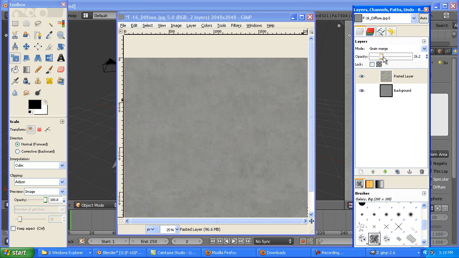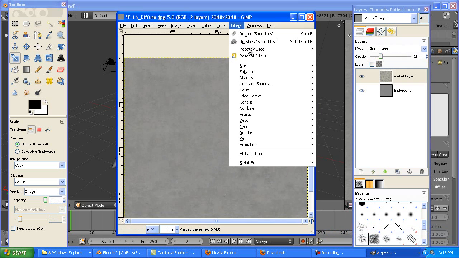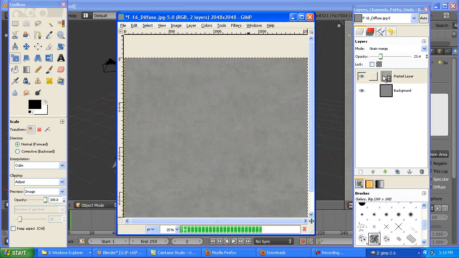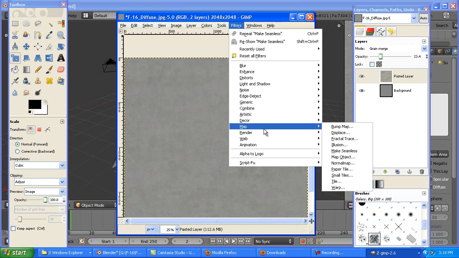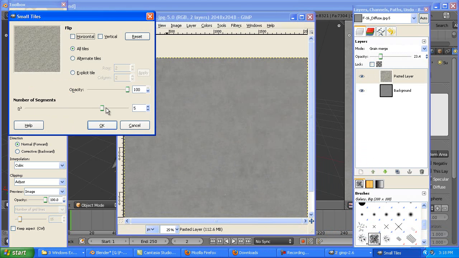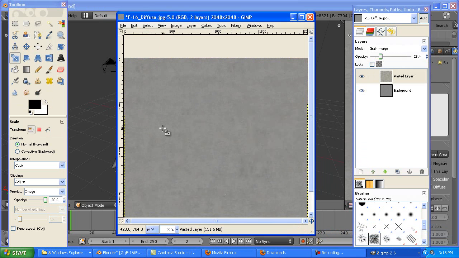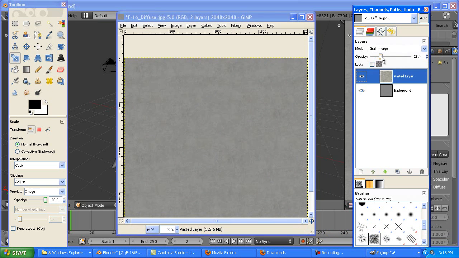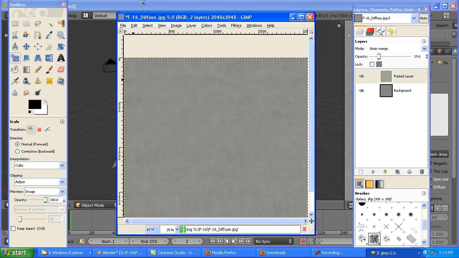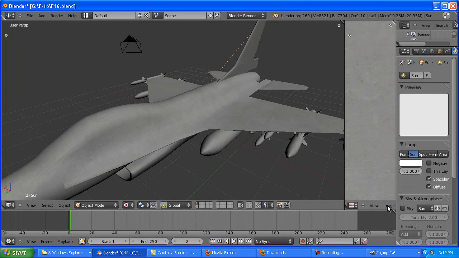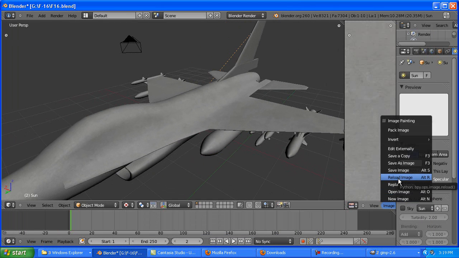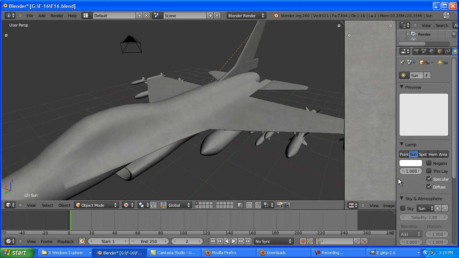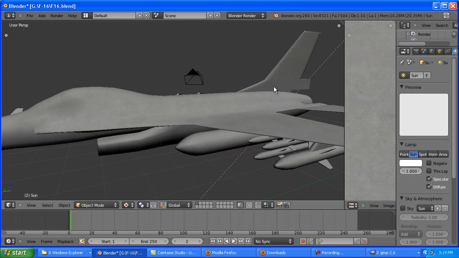So what I'm going to do with this one is I'm actually going to tile this and go filters, map, make seamless, filters, map, small tiles, and I'm going to tile that just a few times just to get more detail for this overlay part. So let's see what difference that makes. So there it is now, and then if I reload it with my tiled custom thing, you see it's a little bit different.